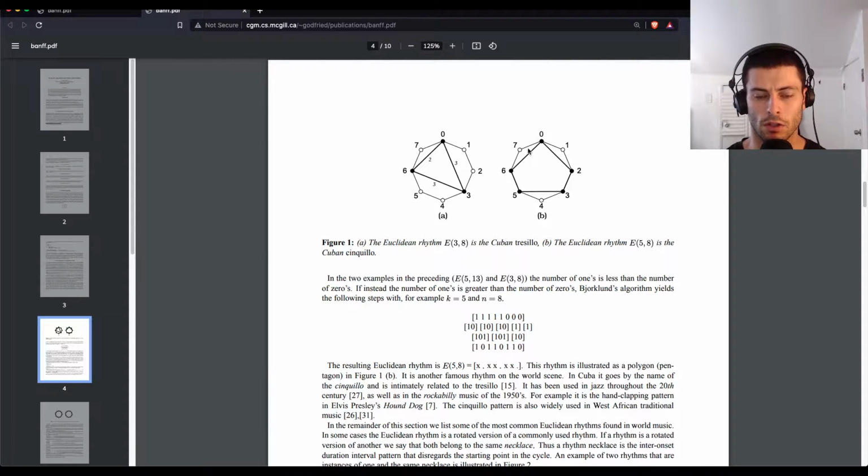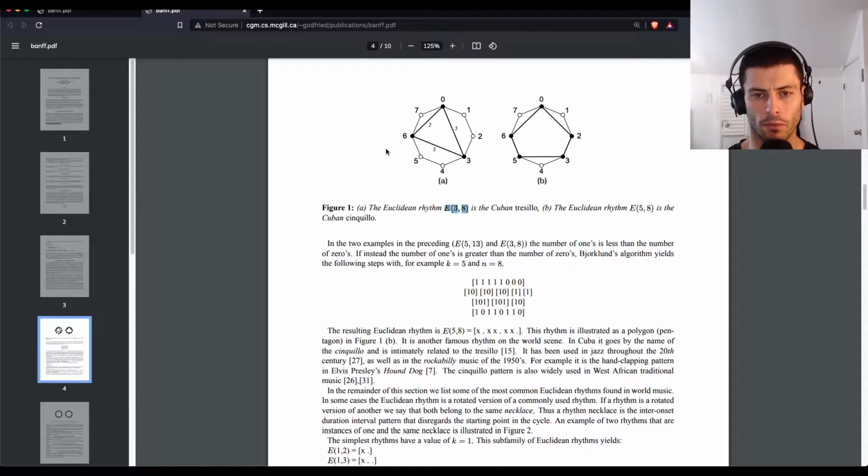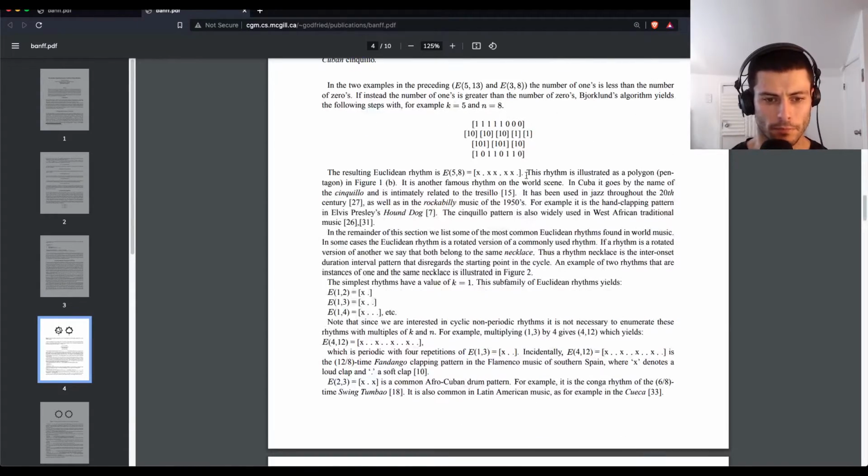And these are two examples here, which appear in Cuban music. So the first one on the left here is the tresillo, and then the one here on the right is the cinquillo. And you can see there's this syntax here, which he uses to describe the inputs to the algorithm. The first one being the number of events or onsets or triggers, whatever you want to call them, and then the second being the number of steps in the pattern.